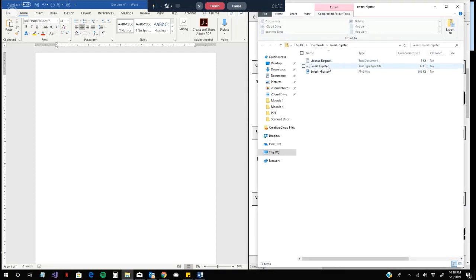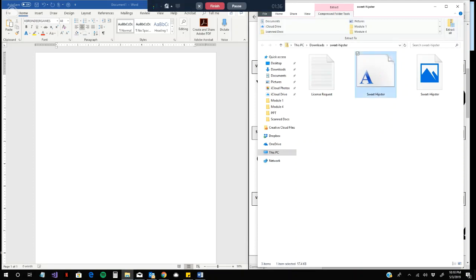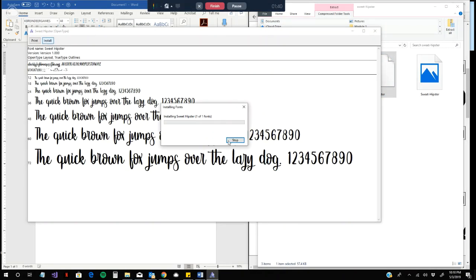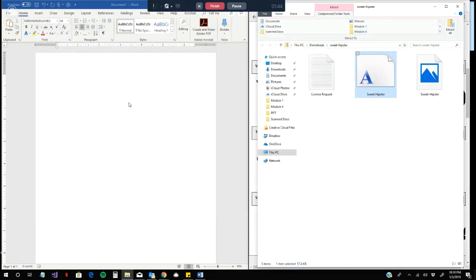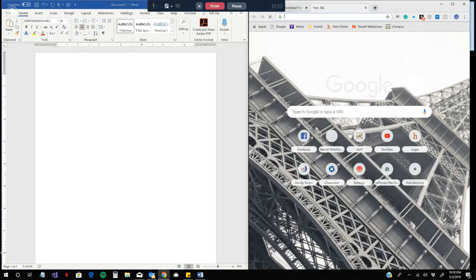You're going to see each one of these. You're going to see this particular logo, so double click that. Open it, and then just install it. Then basically it's going to show up in Word, but currently I need to restart everything if you want to see that font. But yeah, that's just how you're going to do it.